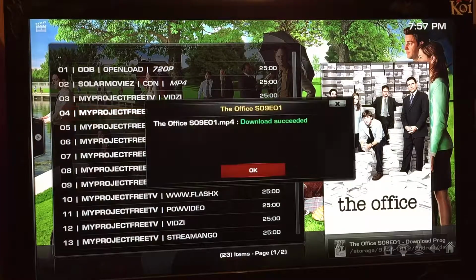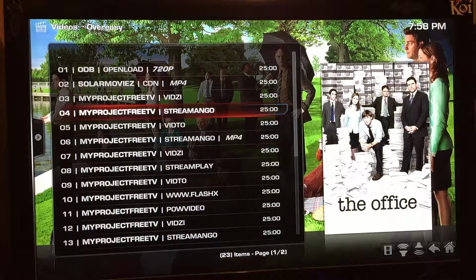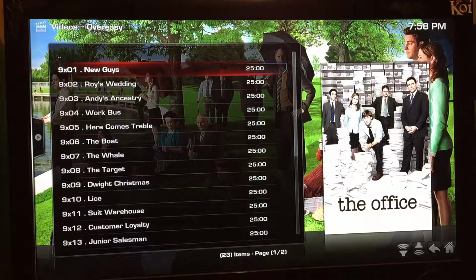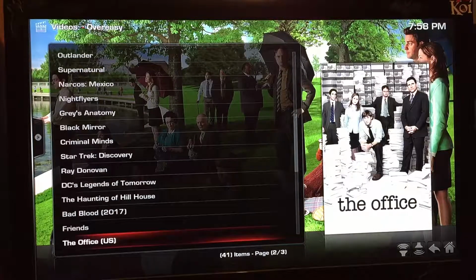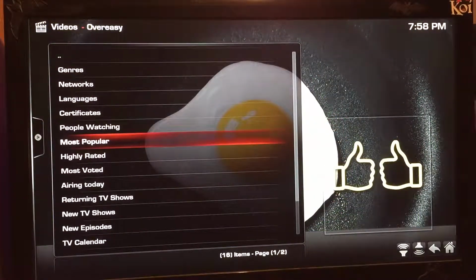So the next thing that pops up should be, so this is the only way that you're 100% sure, beginning to end, that you downloaded the episode and it's going to play 100% through. So it says downloaded successfully. So you're going to want to click OK. Now you're going to want to go back out. Just keep backing out.